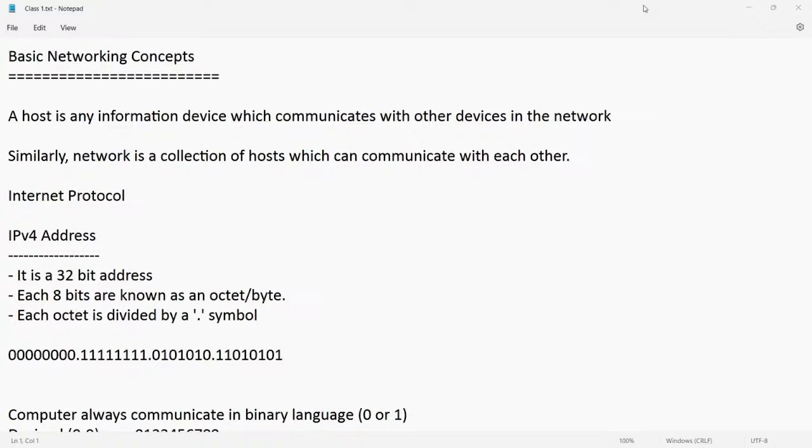Okay, guys. So let's get started without any further ado. As I've mentioned, in today's class, we'll be going through basic networking concepts. We'll discuss what IPv4 addresses are. Before diving into IPv4 addresses, let's try to understand what a network is and what a host is.